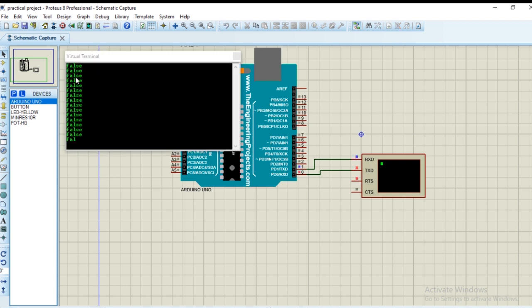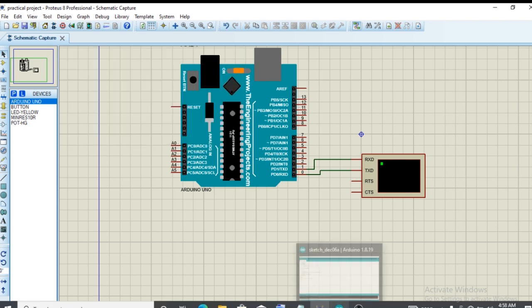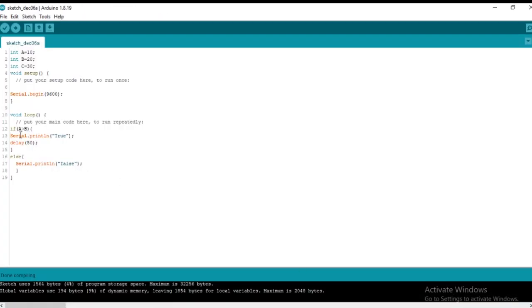As you can see, the monitor is showing false. You see it's printing false, because the condition we gave in the if statement is false. That's why it's printing false. So that is it for the if else statement. So I hope you understand this if else statement. The condition that we gave here is not true.